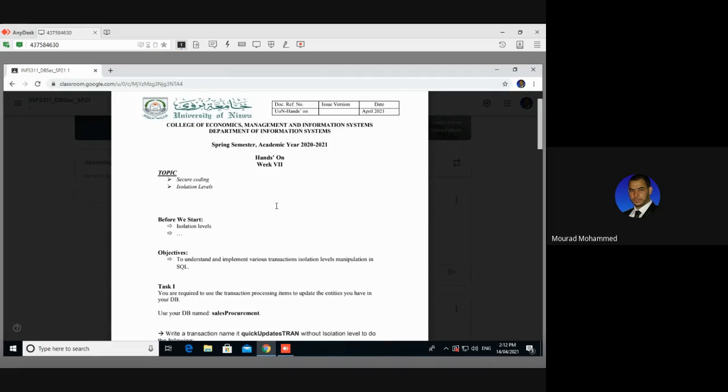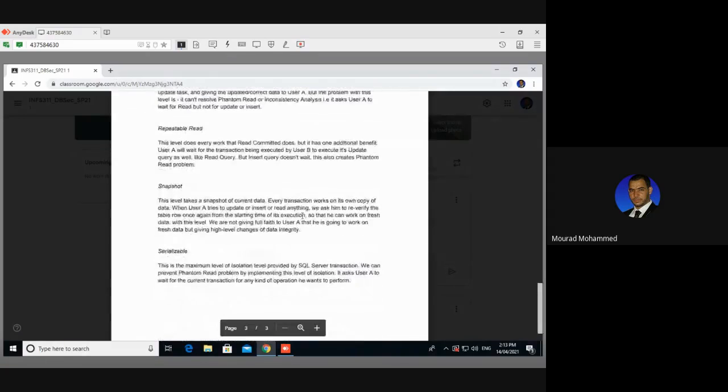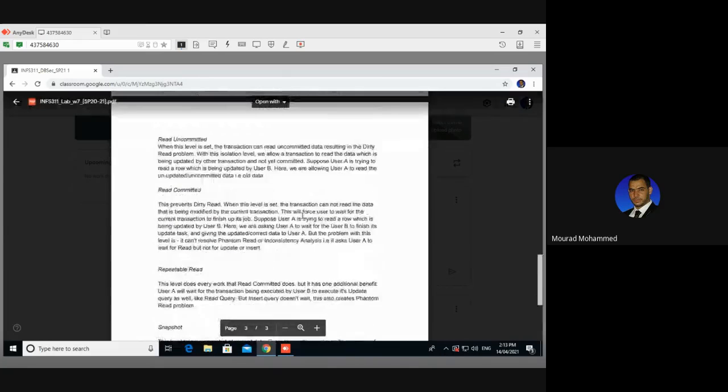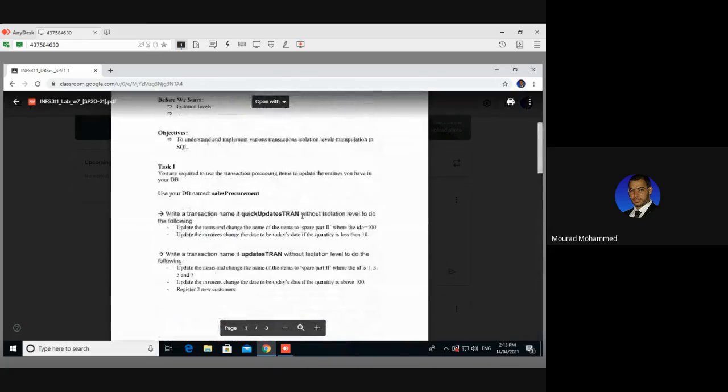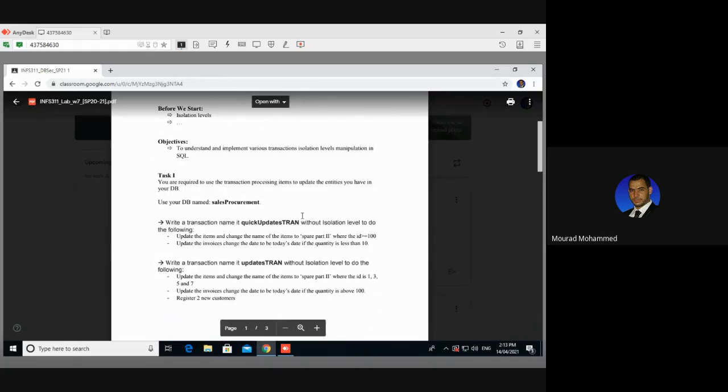We are controlling the transactions effectively and with high efficiency. The isolation levels are five mainly, introduced to us in our book. We are going to manipulate all of them, but the main concern here is that you have to understand when to use this or that.